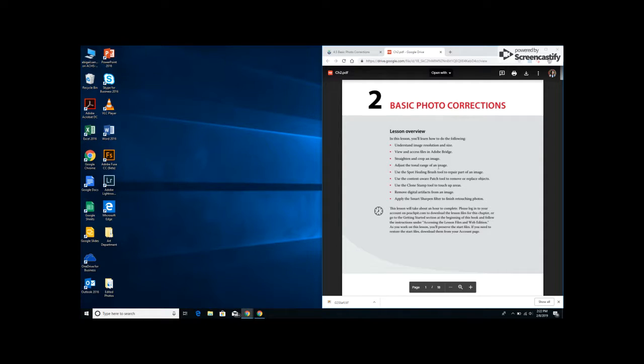Okay, so what we're going to do here are a few items as far as photo corrections goes. We're going to learn how to open up Adobe Bridge. We'll crop and straighten. And we'll use some various tools to help enhance the photo that we're going to work with.